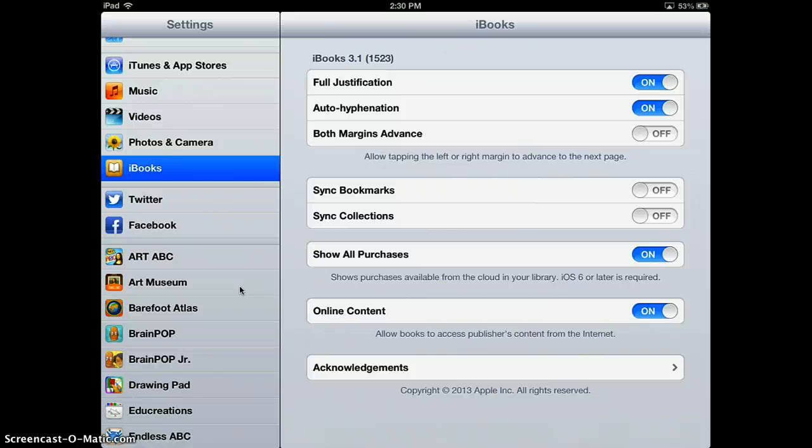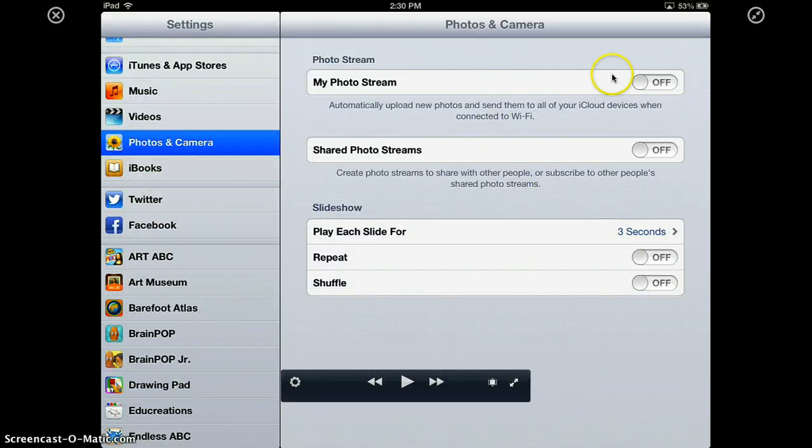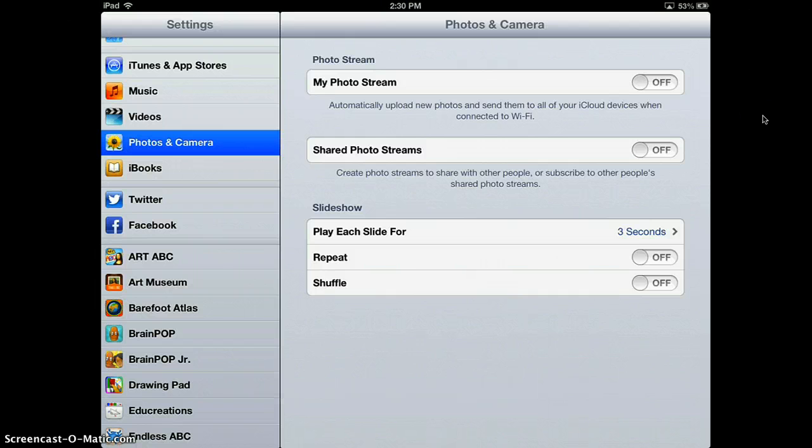iBooks, make sure that it has some settings that you would like on there. Photos and camera, please make sure your photo stream is off so that we're not sharing those photos.